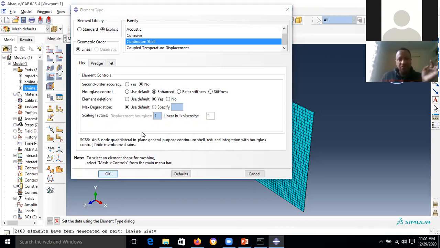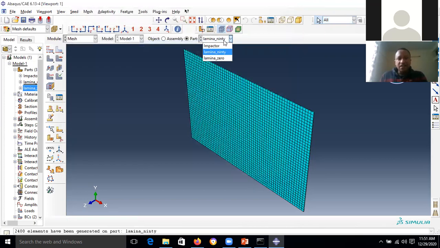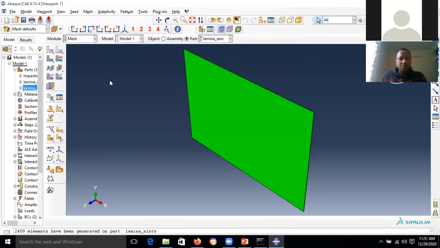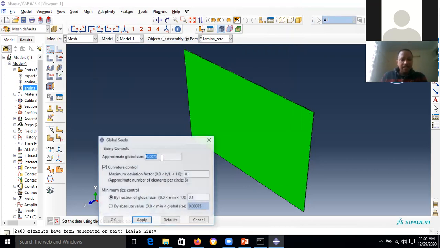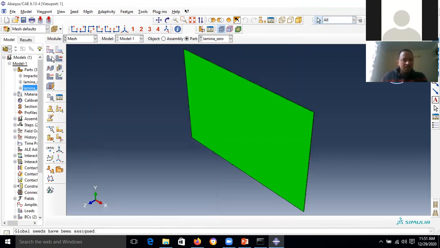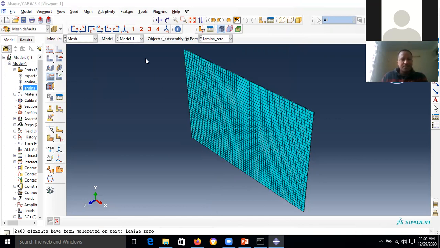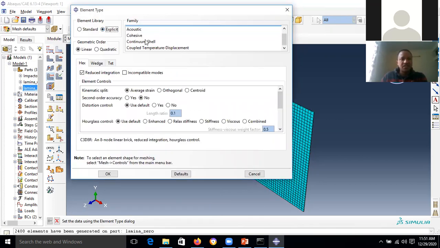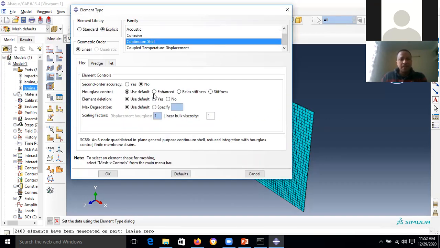Okay, that is similar for the zero ply. Okay, this 2.5. Okay, then mesh, and then the element type should be selected: explicit analysis, continuum shell, enhanced element deletion, yes.